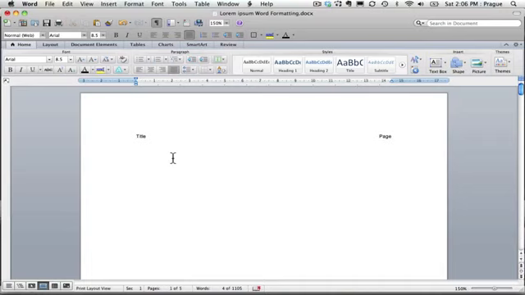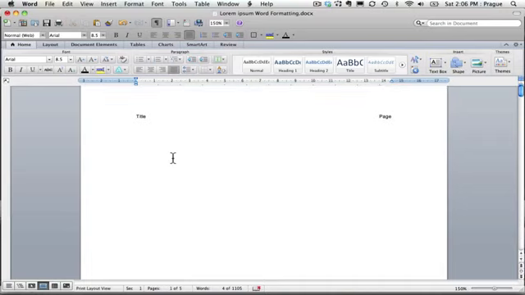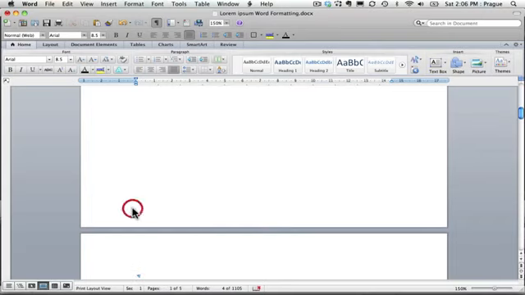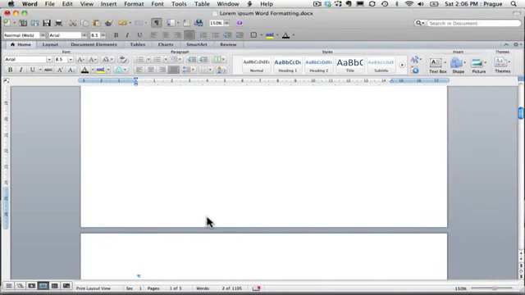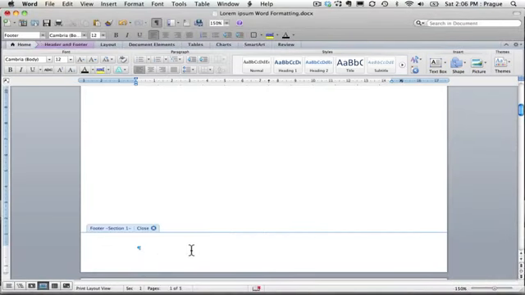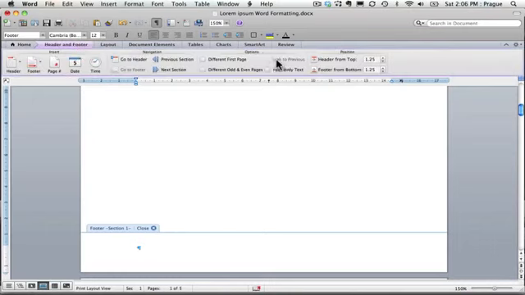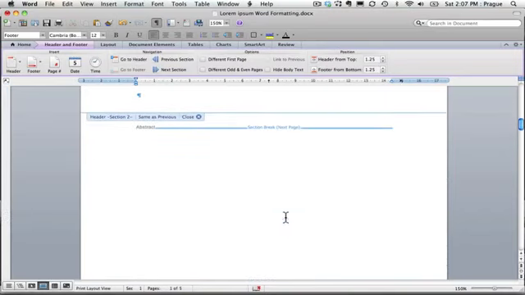Okay, I've scrolled back up to the top of my document. I'm going to go down to the footer area, and I'm just going to double click in the footer area to open that up. And here I am going to header and footer, and link to previous is not highlighted, but that's going to be important in the next section.